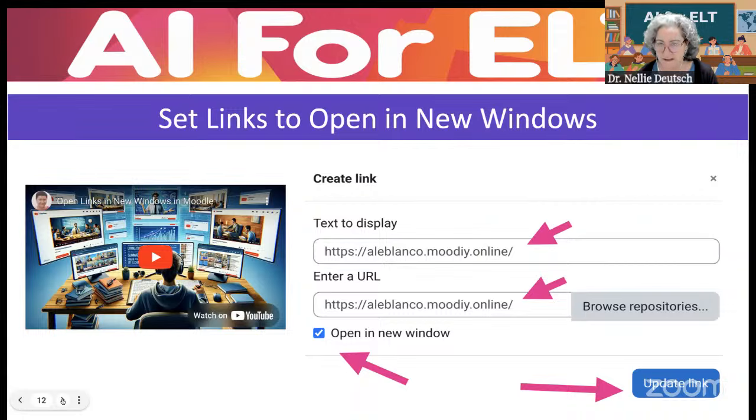You paste the link and then you enter the URL again, and then notice the radio button there. You tick it off to open a new window. This is very important because if our students have to leave the LMS, we don't want them to lose their place. So if it's open in a new window, they can close the window and they will still be in the course. They won't be thrown out of the course. So they're in the course, but they're also somewhere else at the same time.